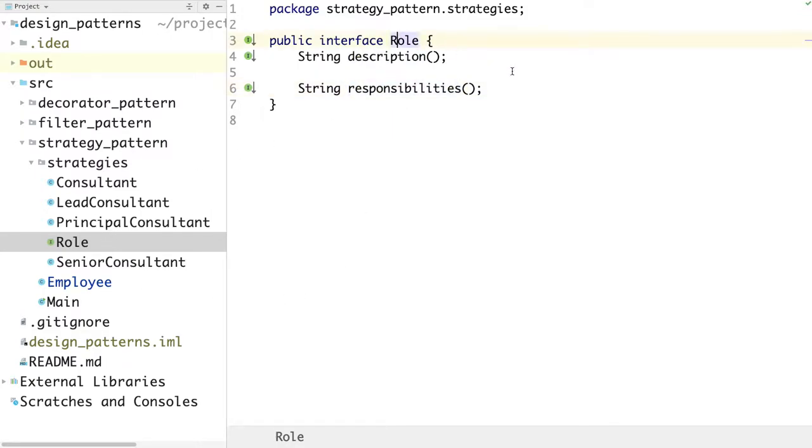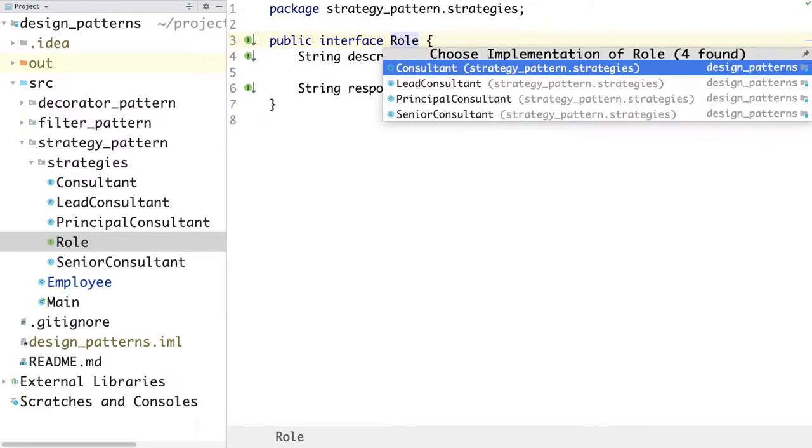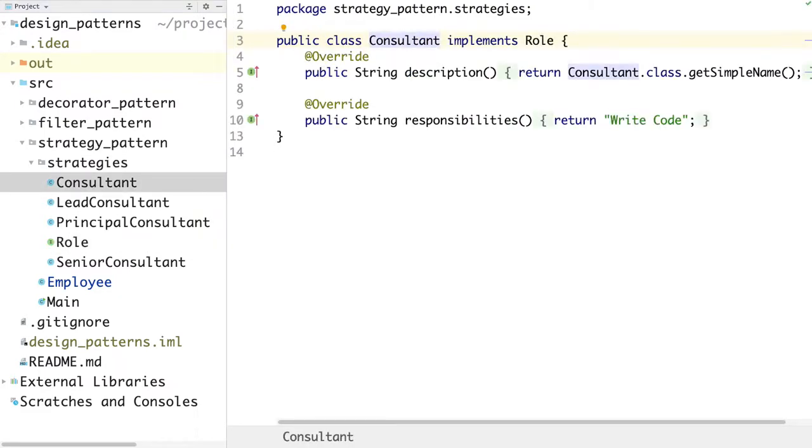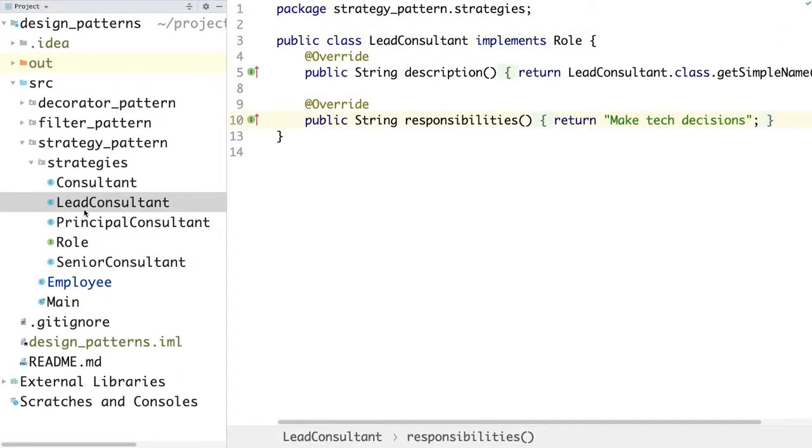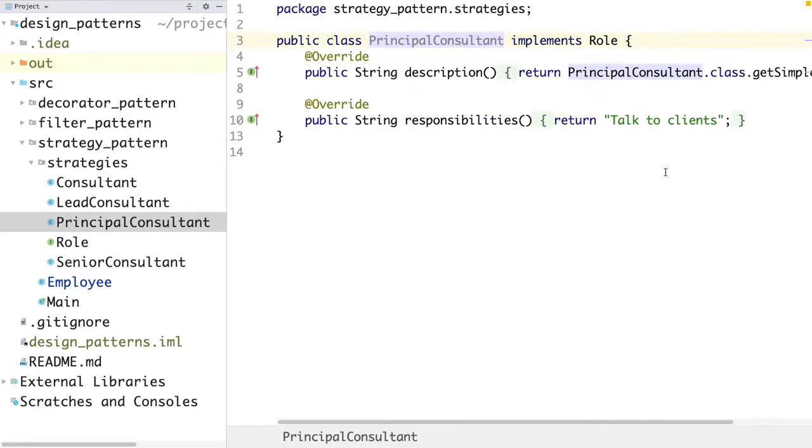And this role is implemented by multiple classes. As we discussed in our diagram, there can be consultant, lead consultant, principal or senior consultant. Let's go to the consultant class, which says description is nothing but the class name itself, and the responsibility is to write code. The senior consultant also implements role, and the responsibility is to review the code. Same goes for lead consultant. Responsibility is to make tech decisions, and principal consultants will mostly talk to clients.